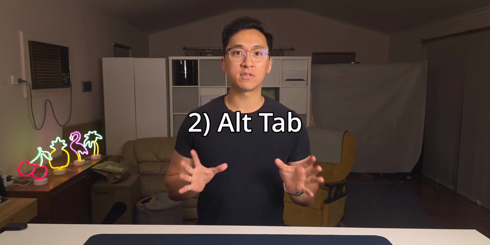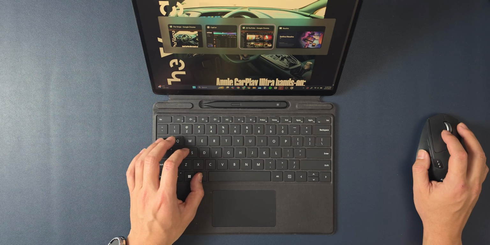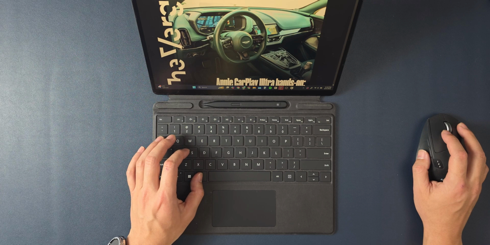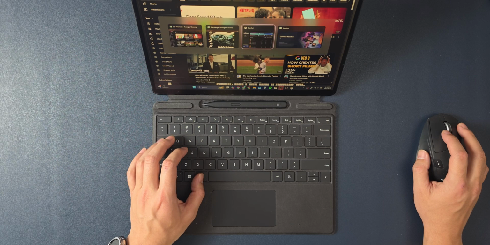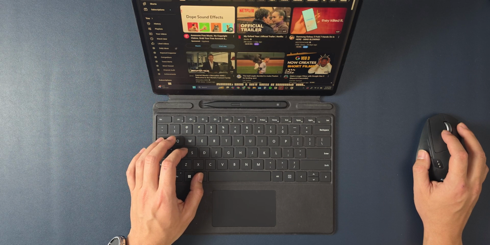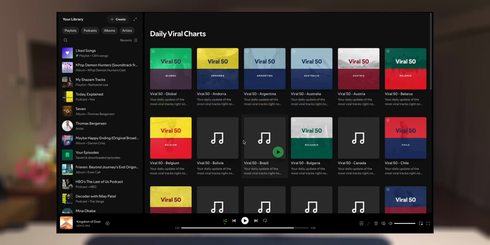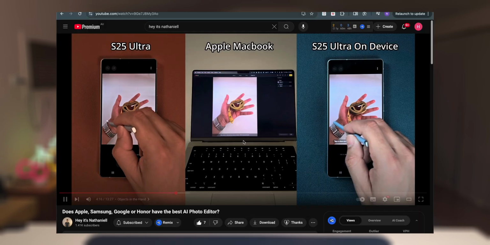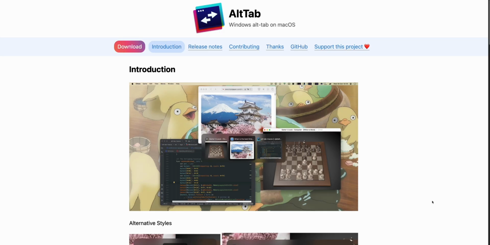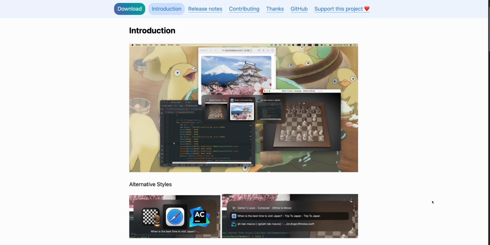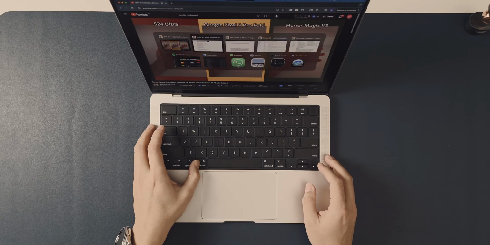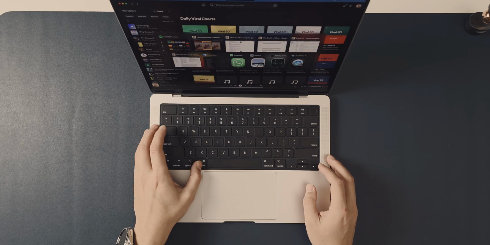Next is fixing the Alt Tab functionality. You'll recall that in Windows, Alt Tab would allow you to swap between all the open windows on your machine, but with macOS, it only swaps between applications, not individual windows. This can be annoying when you're working off different apps or switching between windows a lot. To remedy this, you can download the free app aptly named Alt Tab. It simulates the exact same experience you would have on Windows when you press the Alt and Tab buttons, or in this case, the Command and Tab buttons.